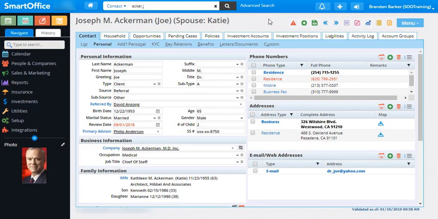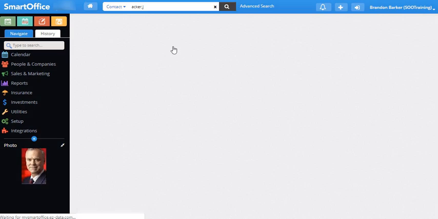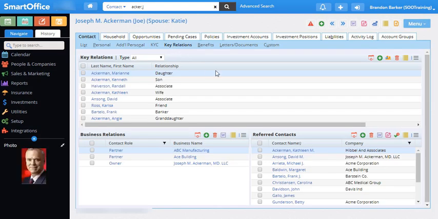Next, I'd like to talk about using key relations in households to organize your data and help provide a look at the bigger picture. We'll start off with key relations. So the key relations function allows you to track family, business, personal, and other relationships for each client.